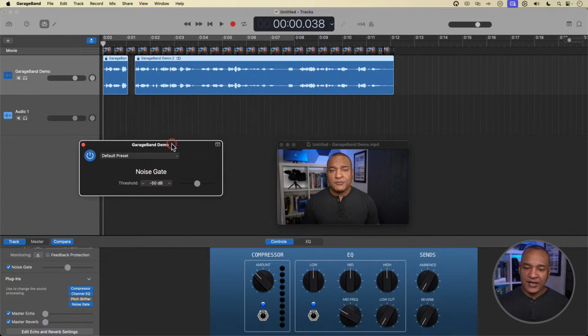So with the noise gate, basically what you're doing is reducing background noise at a certain threshold. You kind of have to play with this in terms of when the noise kicks in. You want to do this so that it's just getting rid of the noise, or you're going to start eating into your actual dialogue. And so this threshold is when the noise gate kicks in.